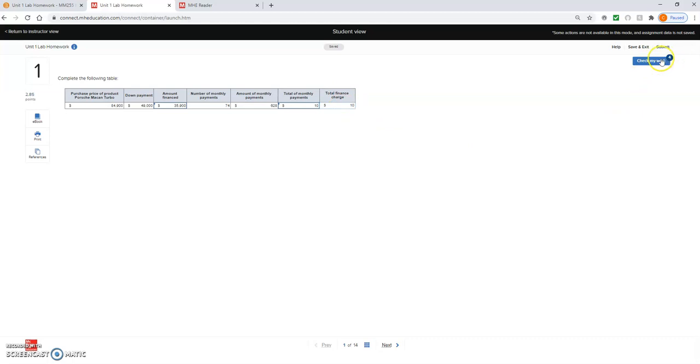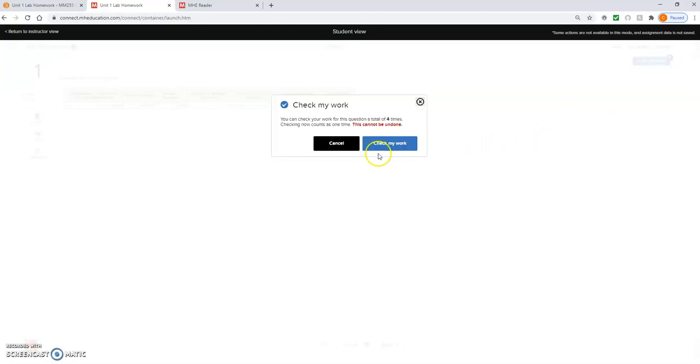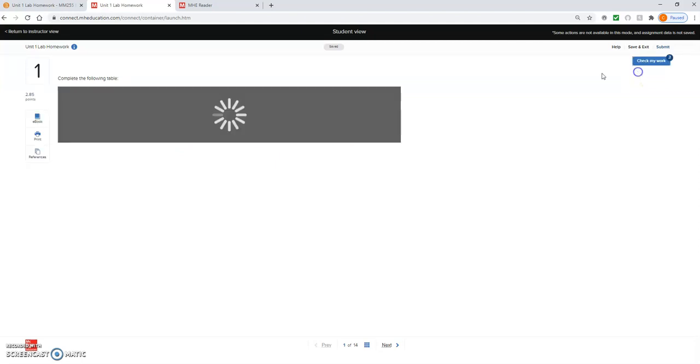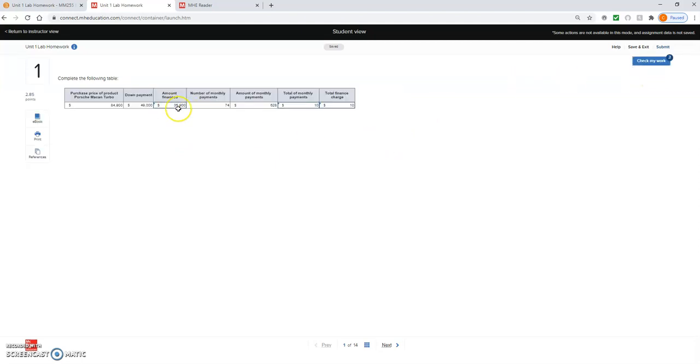Notice now I have 4 chances to check my work. So click on check my work, check my work. See here I got the first part right, but the second and third part are still wrong. So I'm going to return to the question. Now I don't want to change that first part because I have that right, but I do want to try again at the second and the third part. So I'm going to put an answer there, and then I'm going to put a wrong answer in here and show you. So now I have 3 chances at the check my work.